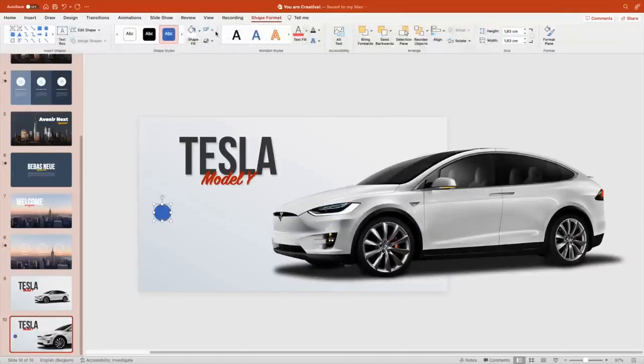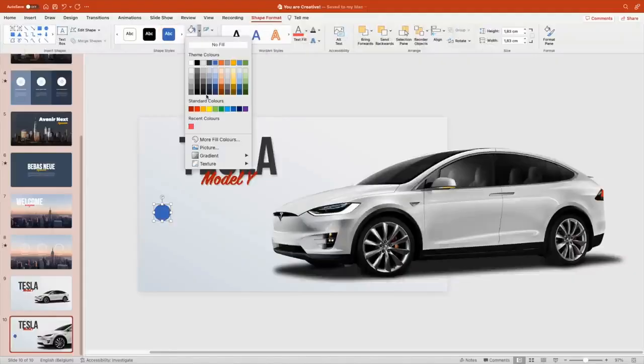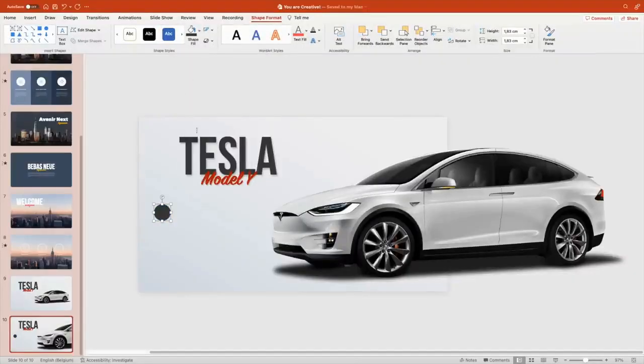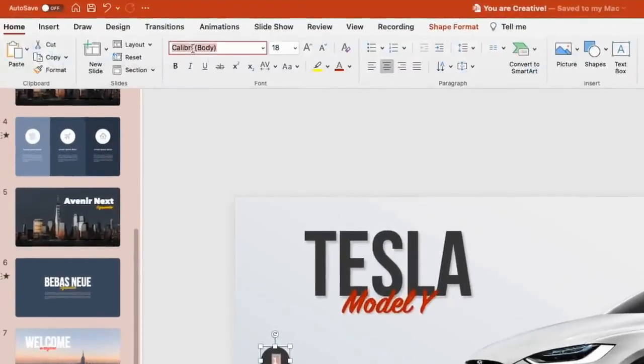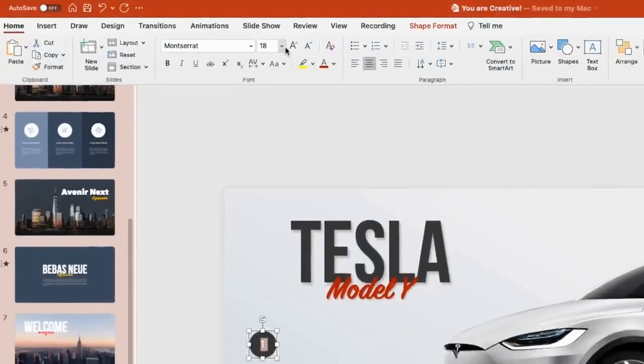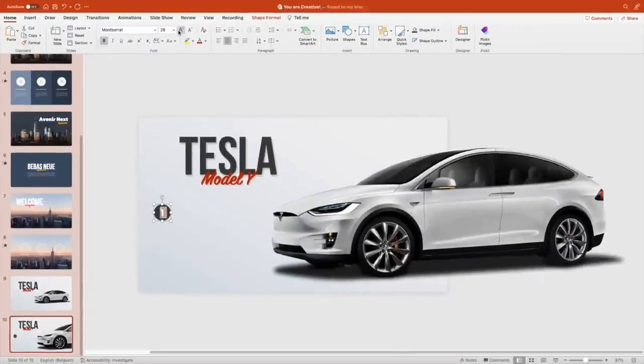Add some circles on the left, no outline, and make them gray, the same color as the title. And add a number. We're going for a 1, 2, 3 sequence. Change the font, increase the font size, make it bold, until you're happy with the result.